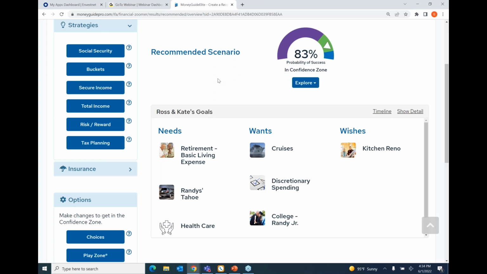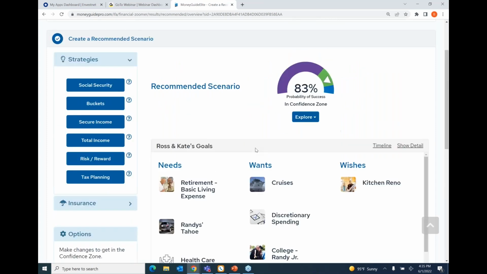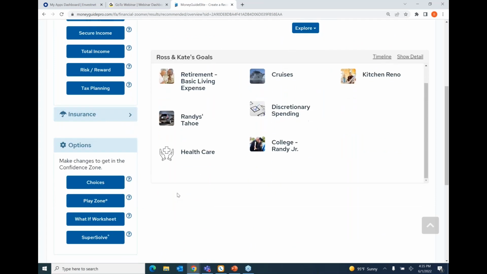Or maybe all three of those things have to happen in order to raise the probability of success up into the confidence zone there. So SuperSolve is a great way to do that. With one click, you can eyeball and approve the changes. And if you say save as recommended, then that becomes your new official recommended scenario. Notice it didn't let you get involved with introducing new variables to the plan. So the what if worksheet here is a place in the MoneyGuide Pro and the MoneyGuide Elite versions where you can do that.